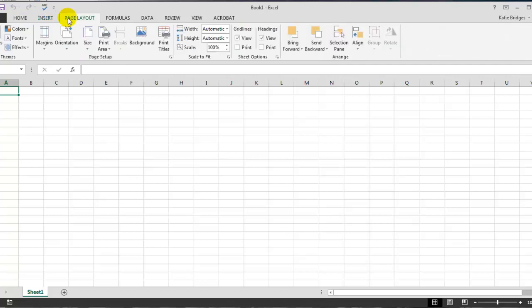Page Layout. This has the themes group, your page setup group, scale to fit, sheet options, and arrange group. This Page Layout tab is where you're going to lay out your information on the page, or how it prints, or how the background shows up, and if you show grid lines, headings, how you bring items forward in Excel or send them to the back. This is all, like it says, page layout.